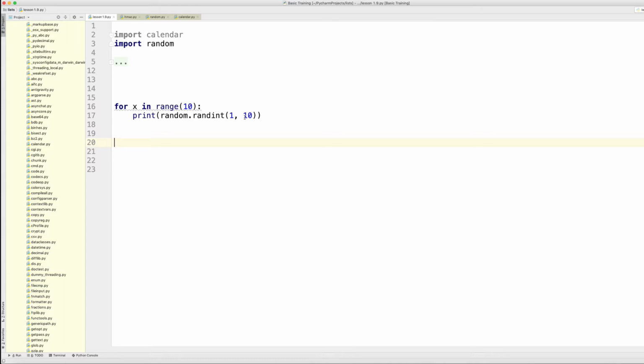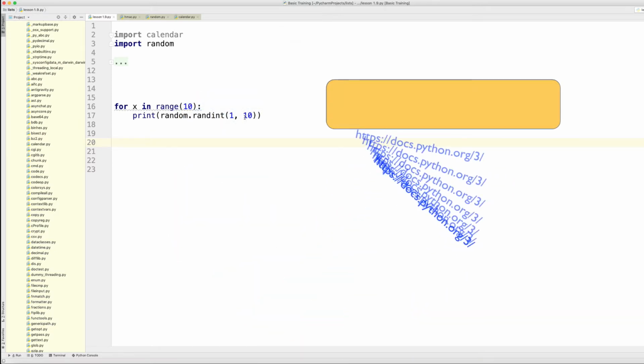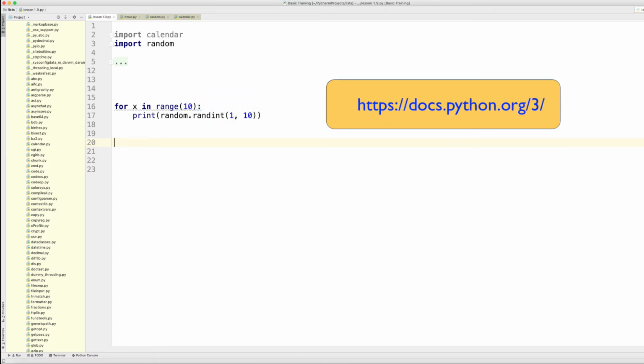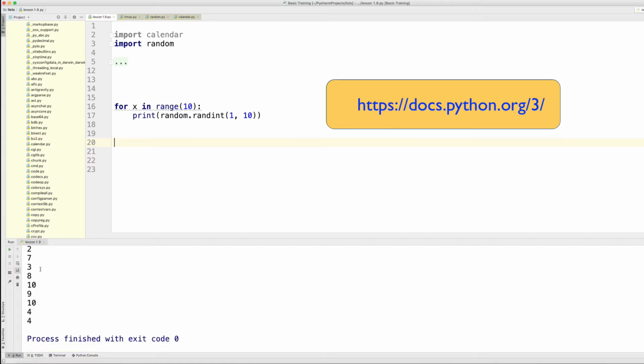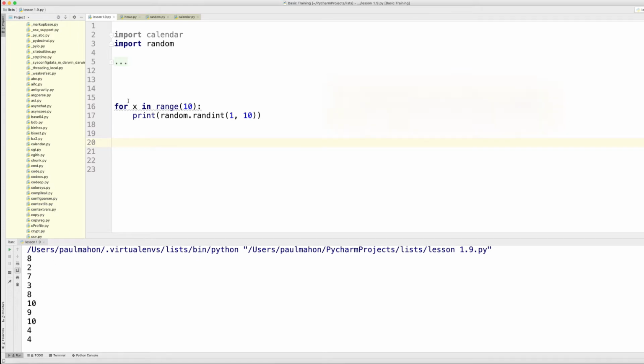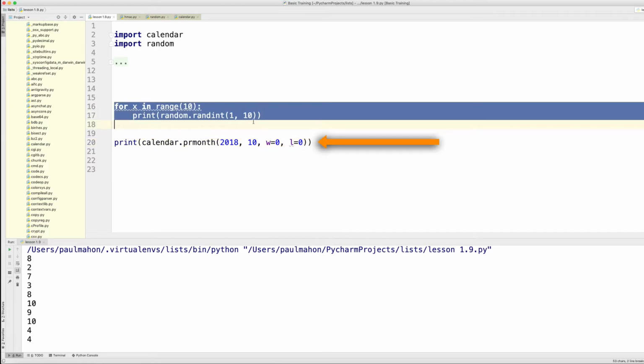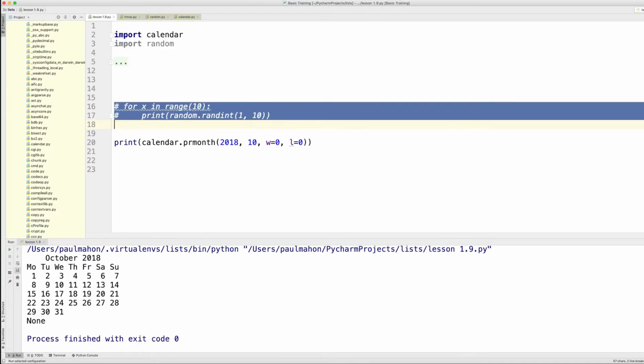So to get the format for these libraries, it's best to go to the Python page. I'll put that on the screen, but that's the best place to go and find out information about the syntax and how to run these libraries. So if we run this, we get 10 random numbers as so, and we can also use the calendar function. We have to import both of these, similar to before. So if we run this, it'll print out the month of October in 2018, and there you go.